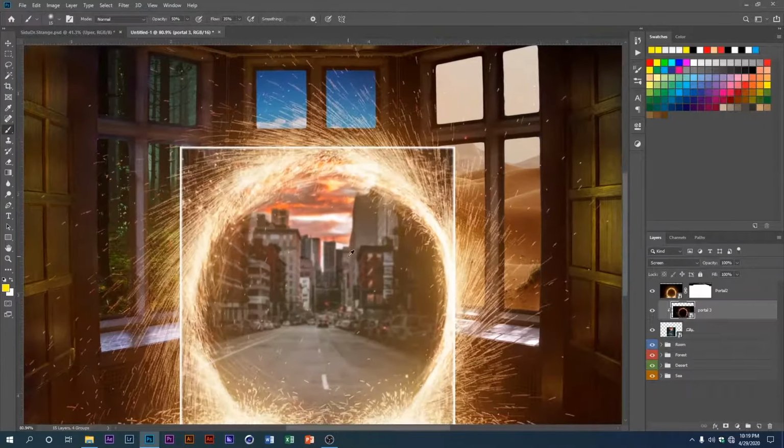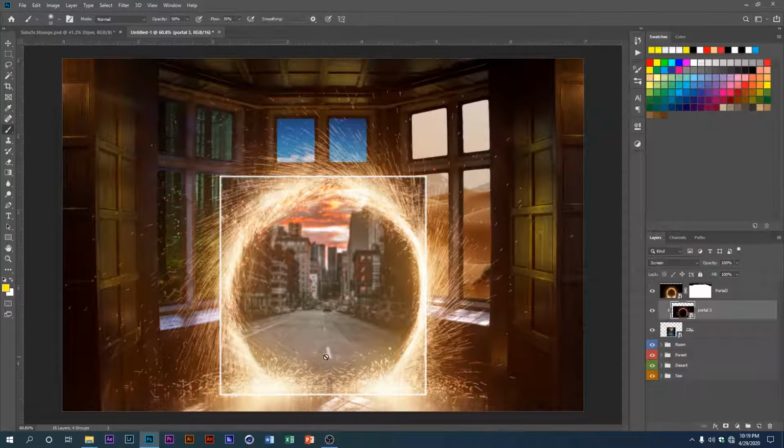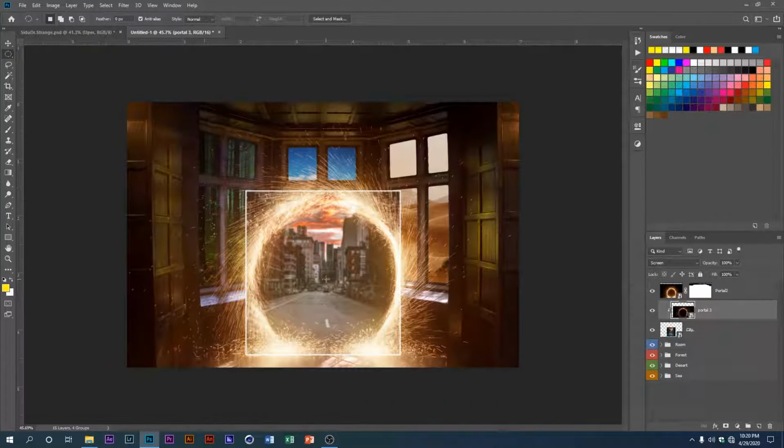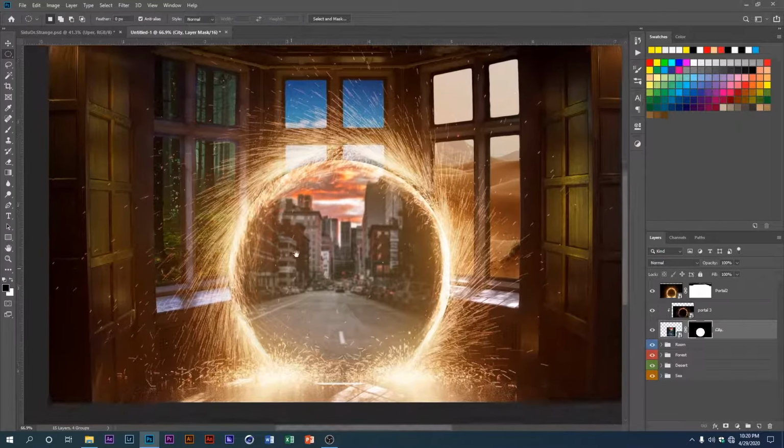Something like this would work. Now I know it's kind of round, there's a square of that image of the street that we had, so I'm just going to use the Ellipse Marquee selection tool and just drag a circle somewhere right here, something like this. And again, select the city layer and just add a clipping mask to it by clicking on it, and here it is.